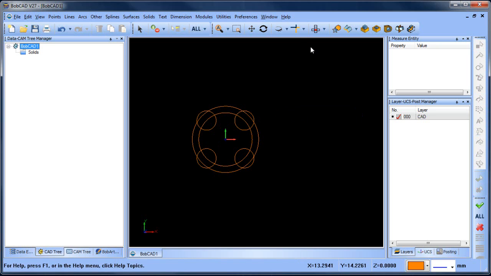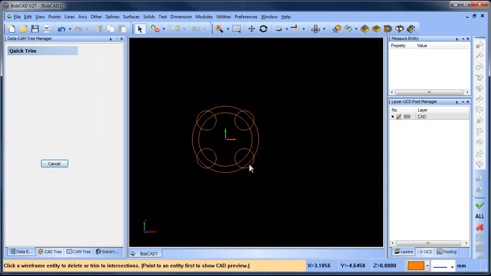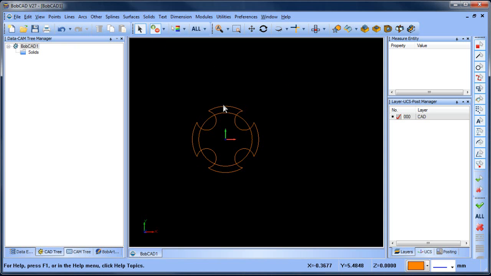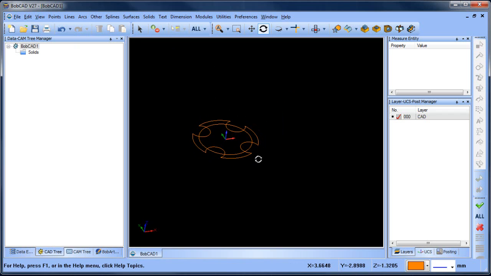Now, from here, I just want to trim away some of this geometry. I'm going to just get rid of these pieces here. Alright, now I'll chain select it. Looks good.